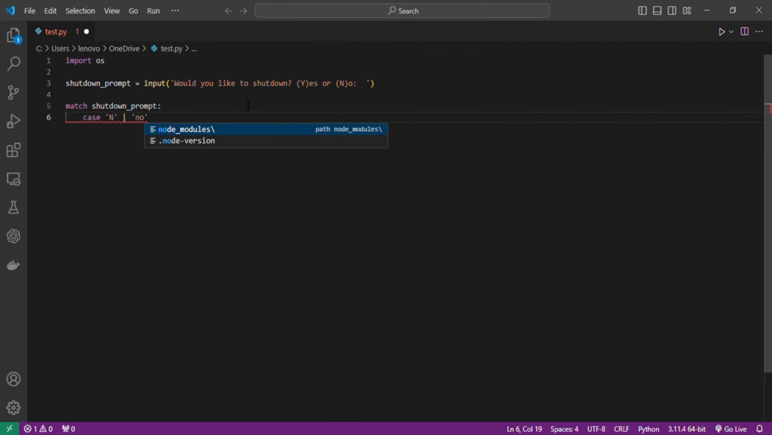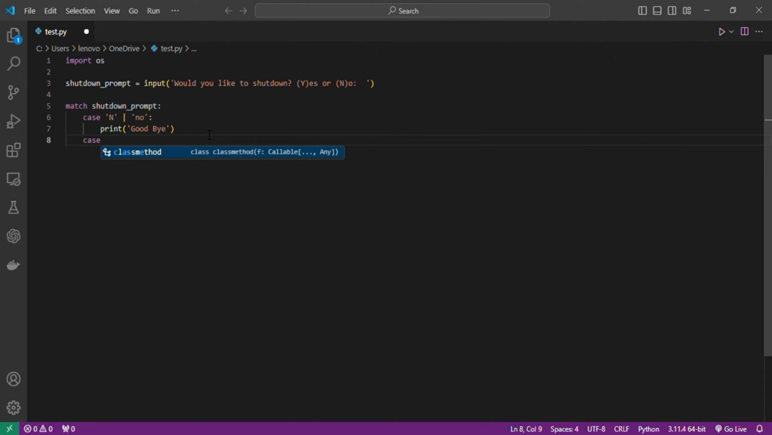In case the user enters n or no, it will just print goodbye. Then case y or yes. I'm using this in case the user enters either one, so it will definitely work.